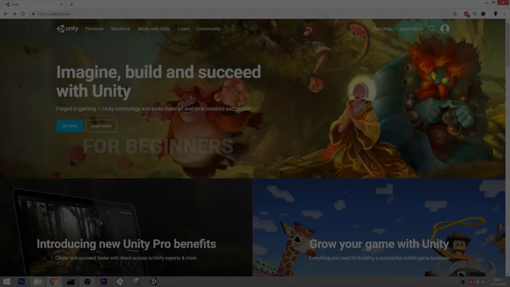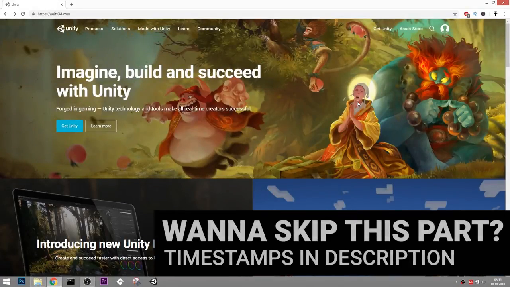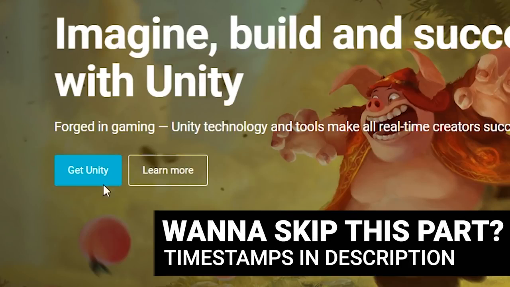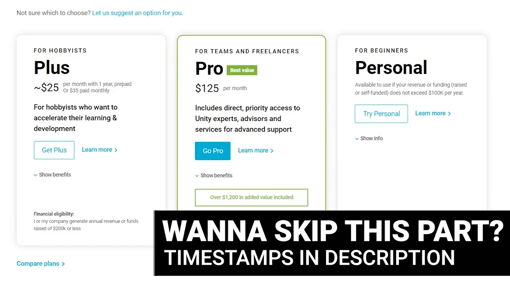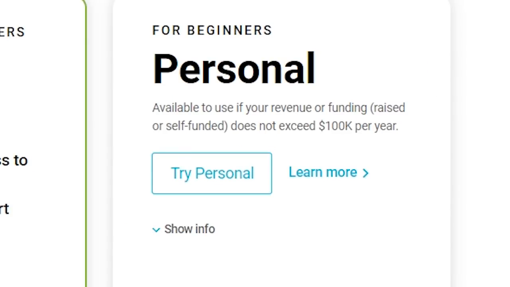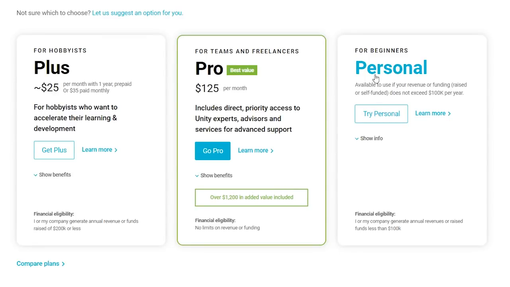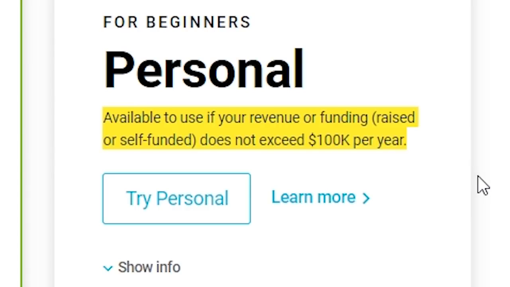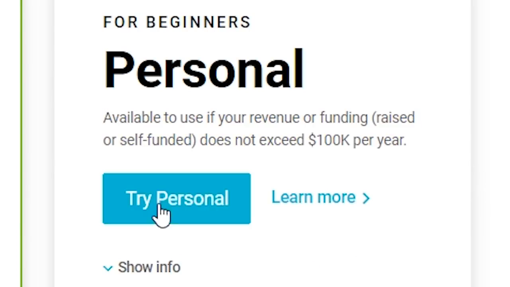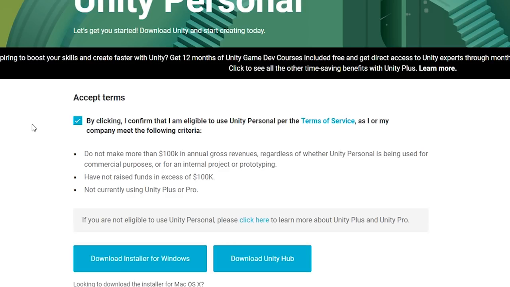First of all, we have to download Unity, so head over to unity3d.com, find the download button, which shouldn't be too hard. There are 3 different versions. We're gonna go with Personal because this version is free. Honestly, there's really no big difference between the 3 versions. As long as you're not making more than 100k per year with your games, that's pretty much the only restriction there is, but let's be real, we're not gonna hit that all that quickly. So hit download or try Personal or however the button is called.